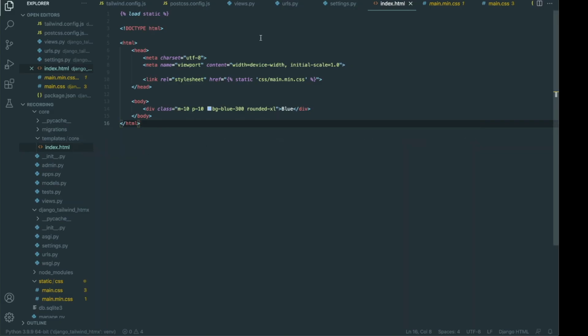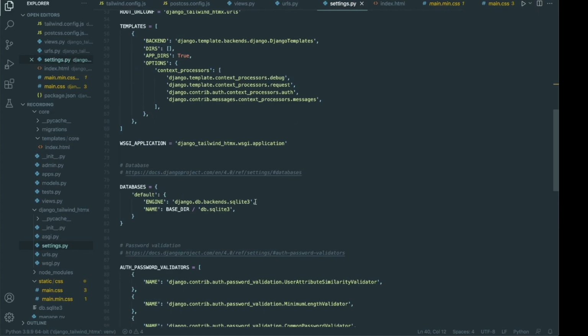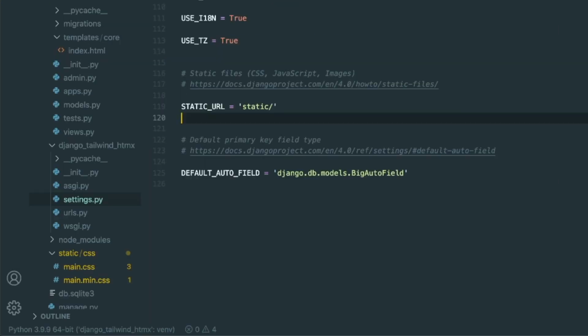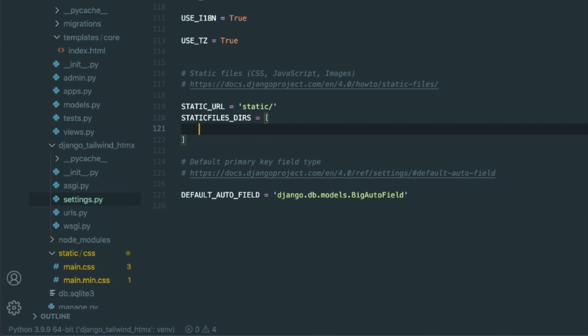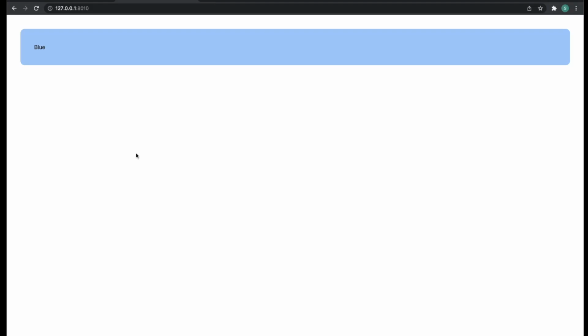But it's not loading the CSS file because I haven't added the file to the settings file yet. If I scroll down at the bottom, STATICFILES_DIRS equals, and then a list. Whoops, return should not be there. And then just BASE_DIR / static. And this will now reference the folder where this is located in. So if I refresh now, you'll see that I got the classes from Tailwind. Perfect. Now I have installed Tailwind and everything there is working.